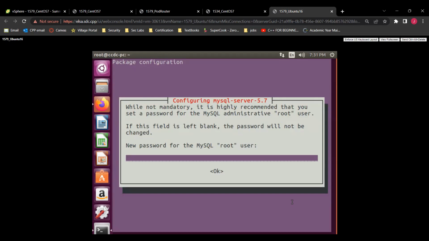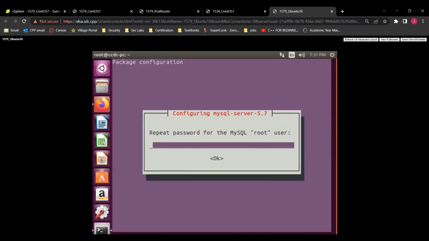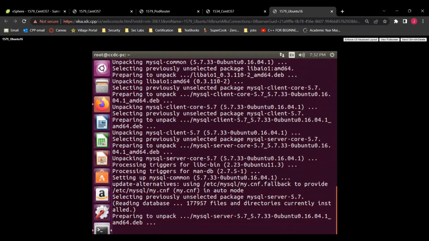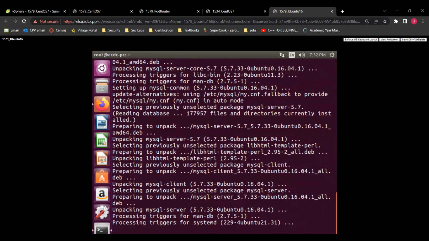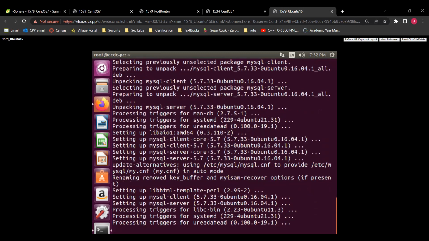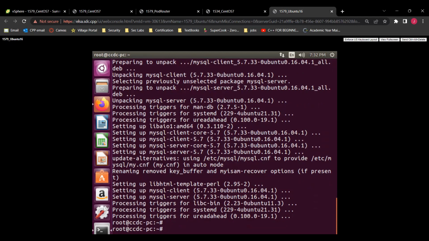All right, so what's the password for the MySQL root user? I'm just going to keep it as Swift. Not the best password, but just for quick, repeat password. It's going to keep installing everything. All right, cool. So I'll give it a second, but essentially it installed for me. Here's the command again if you need it. I'll keep it there for a few seconds before I move on.